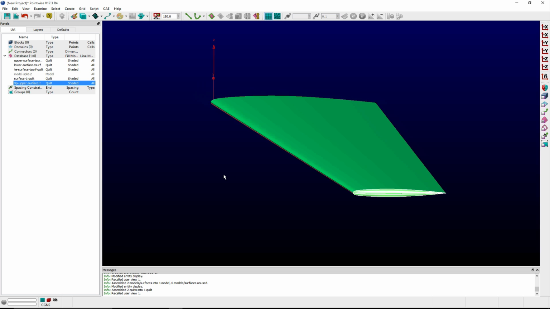This process of assembling surfaces into a single model and then combining and organizing the quilts of that model is what we refer to when we talk about solid modeling. It is a useful technique to help expedite creation of high-quality surface meshes, as I'll demonstrate next.